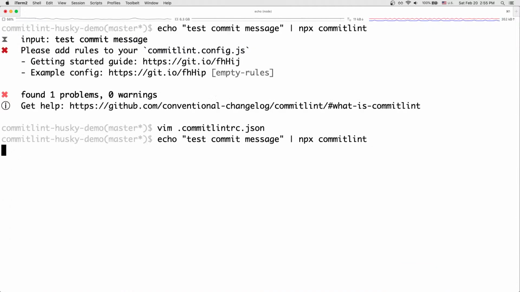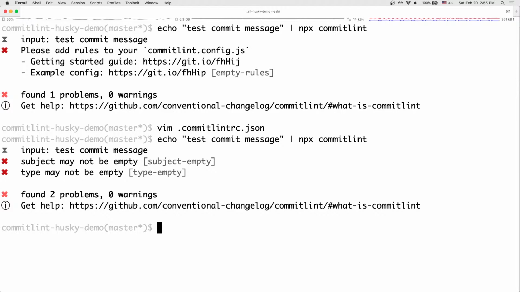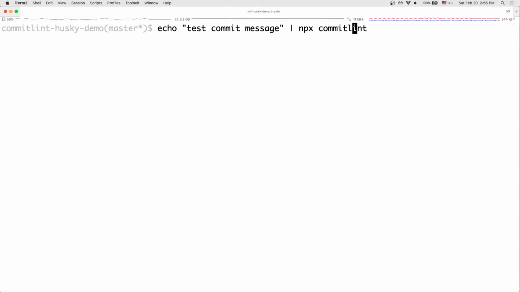If we try to run the command again, now instead of saying please add rules, it says subject may not be empty, type may not be empty. To make it pass, all we have to do is follow the convention. We can use feat for feature, there's fix, there's chore, there's refactor, and many others. You can check it out on the commitlint site, which is in the blog post I have. You can find that in the description below. Now when you write this message, no errors. Perfect. So now we have commitlint set up.